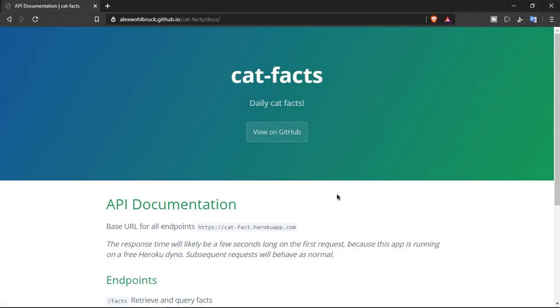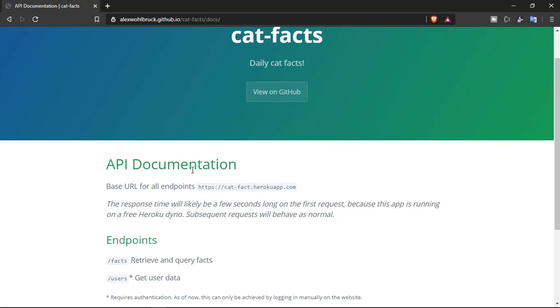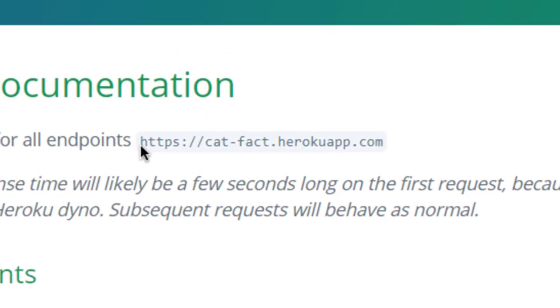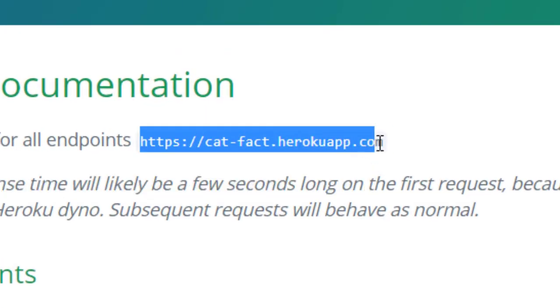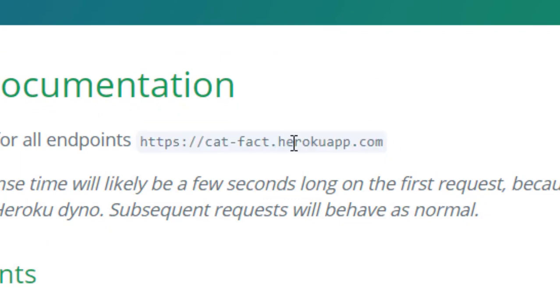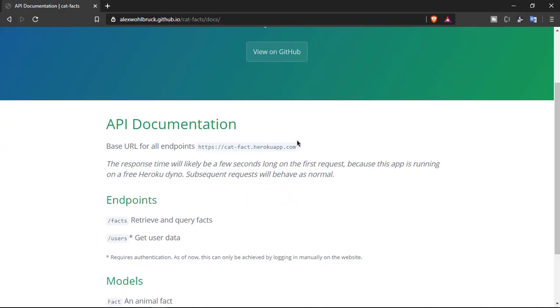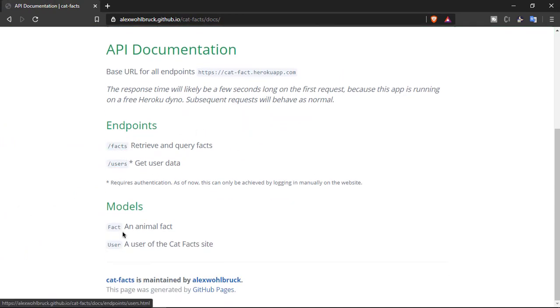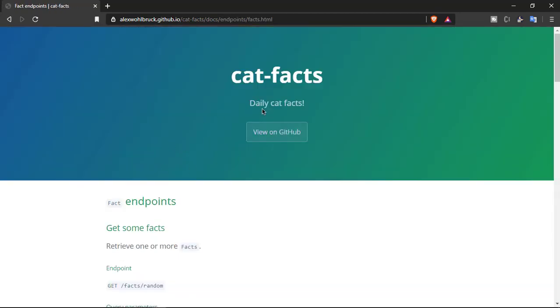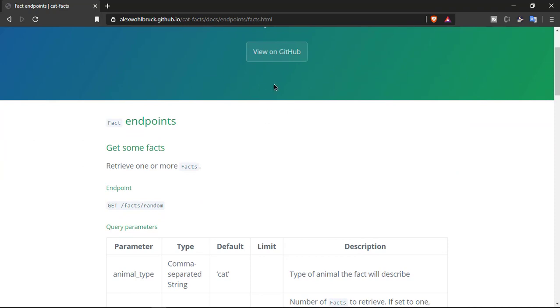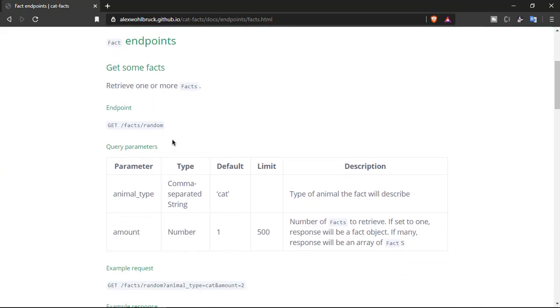So guys, before I get started, I also want to say this is basically the API, the Cat Facts Daily Facts API, and this is the documentation itself. This is the base endpoint URL: catfacts.heroku.com, then you get facts, users, and also you can get a model fact and all. In this case we're just going to retrieve and query facts, which is going to get some facts. So this is how you simply get it.